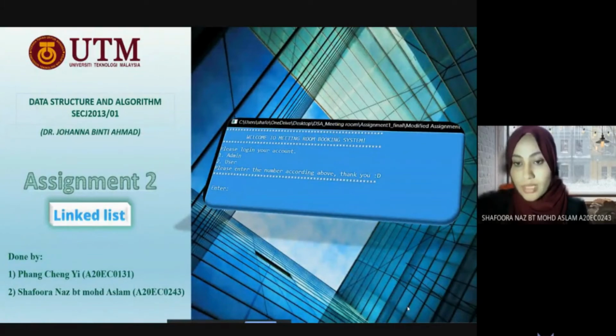So today we will be proceeding with assignment 2, where the implementation of linked list has been placed in our meeting room booking system. So let's go with the introduction.